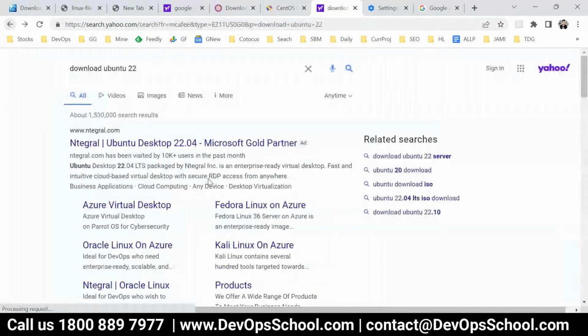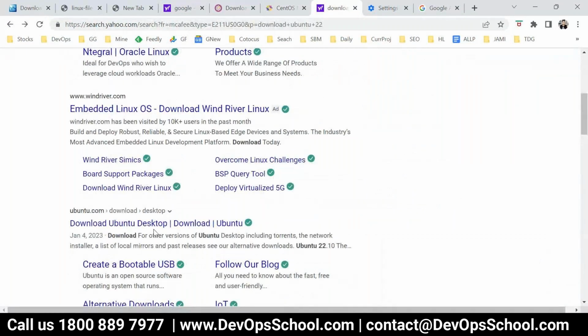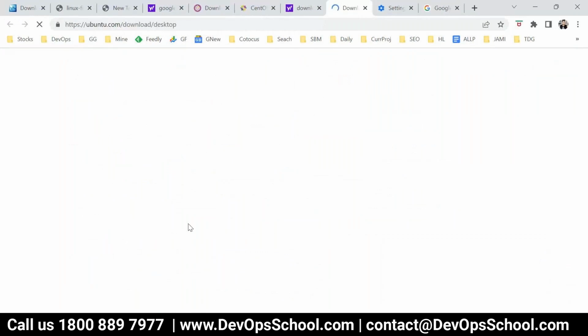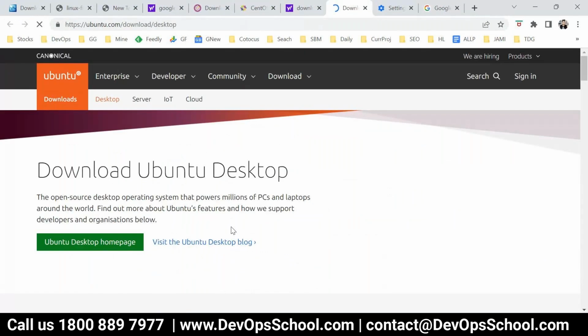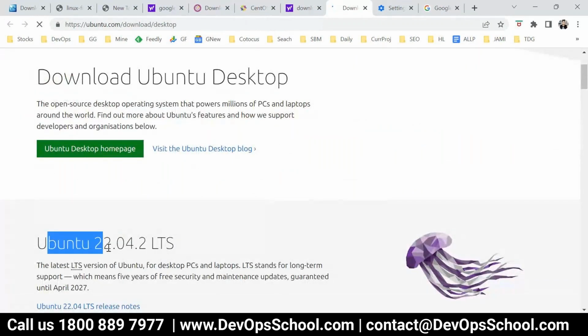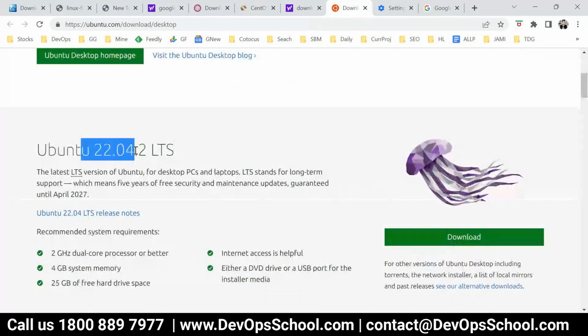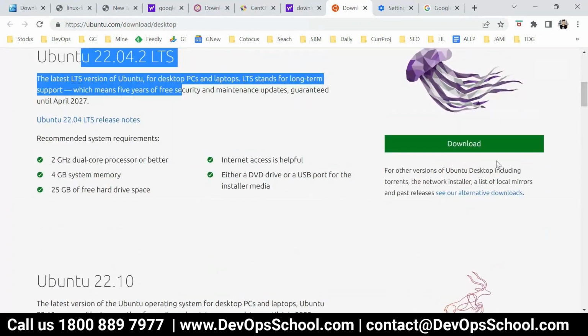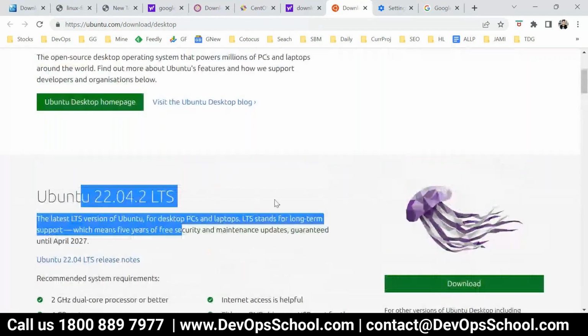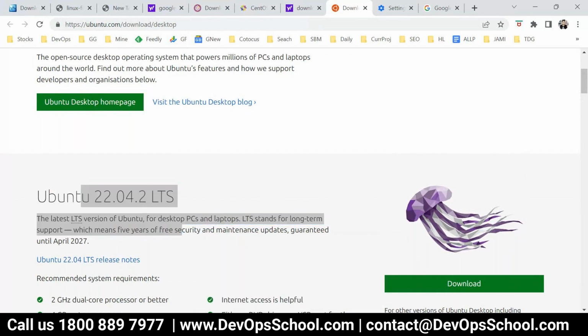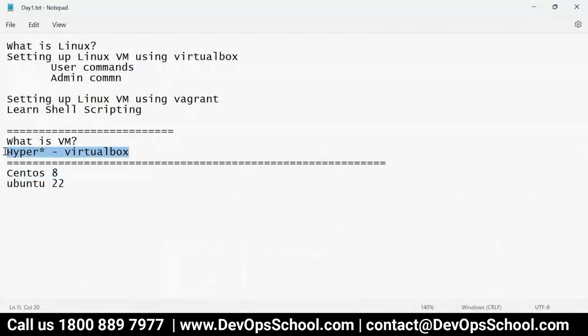Sorry, Rajesh. Here you can download Ubuntu 22. There is a desktop edition, which means you will get a UI. Don't go for it. You can go for the server edition. Here, download. It will be a 4 GB or 5 GB file. So download this. First thing you did, install the VirtualBox exe file.